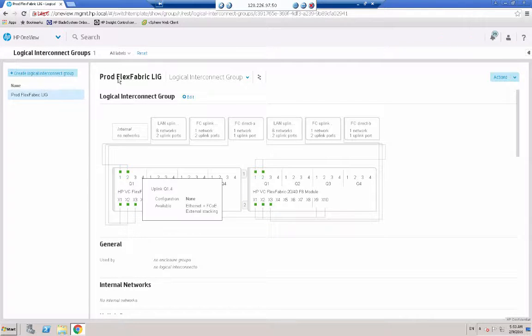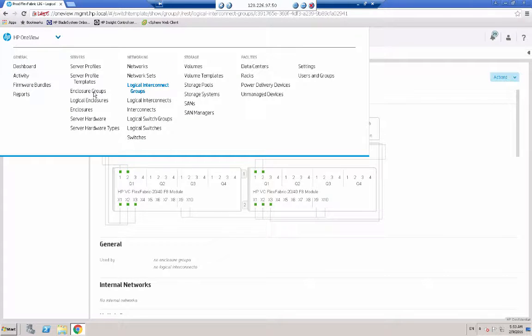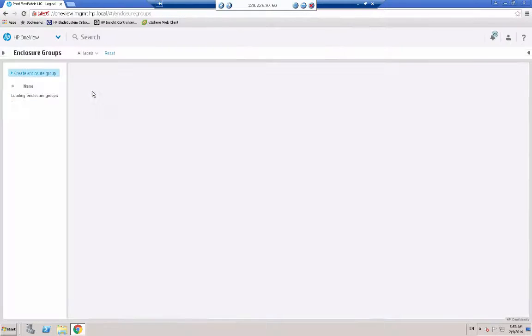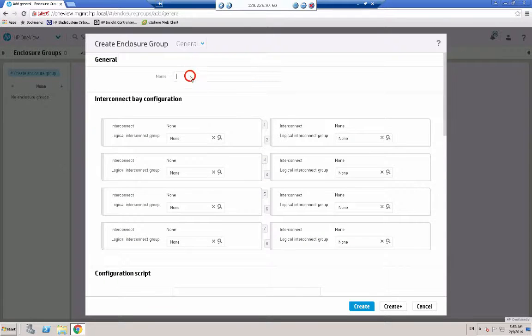Now let's go create an enclosure group. So from the main menu, we select Enclosure Groups. We have none at the moment, so I'll click Create Enclosure Group. And I'm going to call this one Prod Enclosure Group. Prod for production.